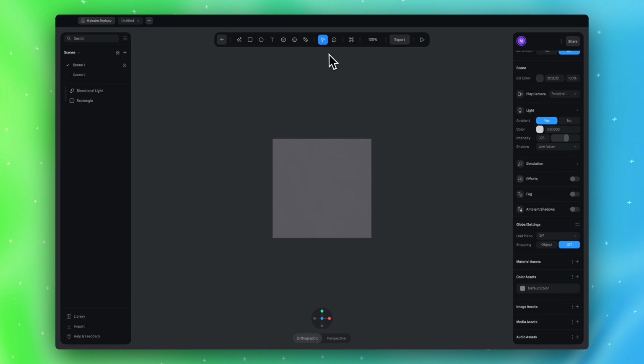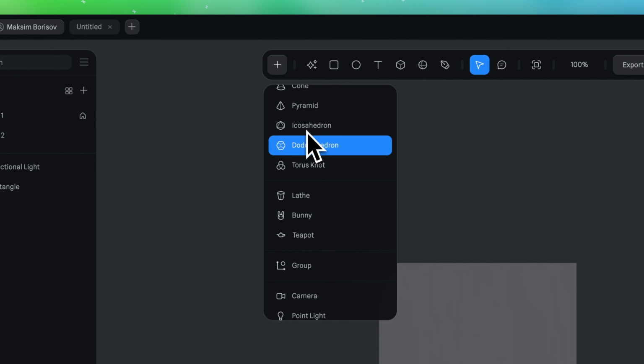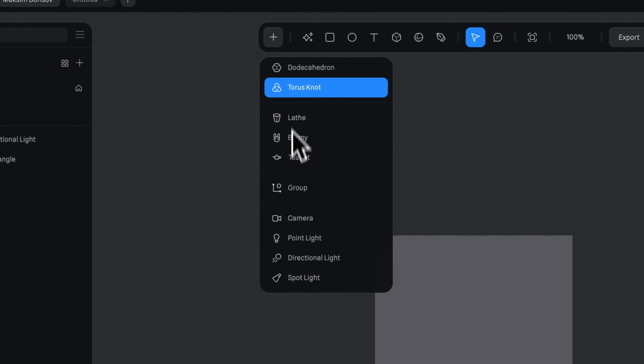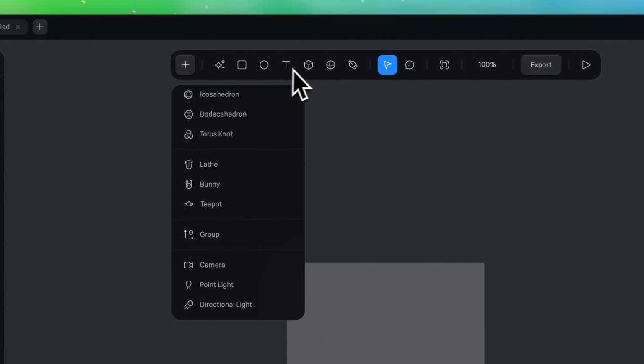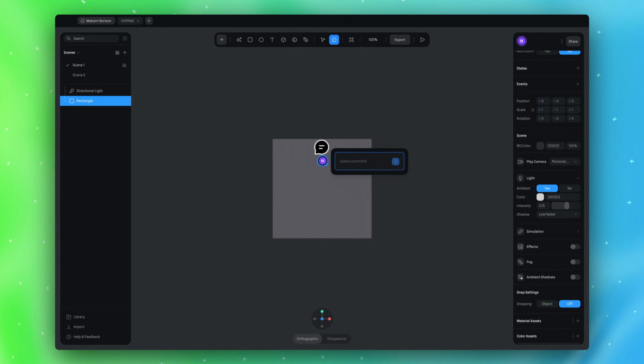Now let's quickly observe this toolbar. From this bar you can put objects into your scene. Under the plus icon you will find the whole list of all objects you can put, and right here is quick access to some of these objects. Then 2 modes of pointer, the selection or just regular mode, and comments. Like where would you think? Right, like in Figma, or Miro, like everywhere. Here you can leave comments.